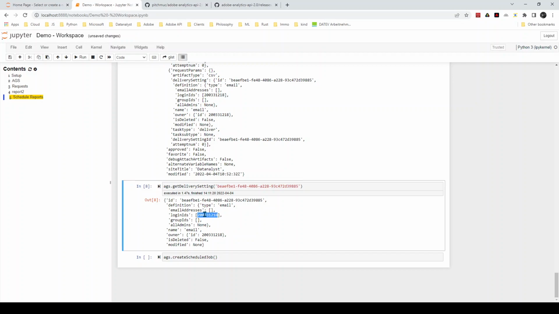It's my login ID. So you can see that I can send to a login ID, to a group ID if you created a group, or to all admins, or you can specify email addresses that are not part of the Adobe Analytics login interface or user interface. That's very interesting. So you can generate exportable reports for people that are outside your Adobe Analytics setup, and that is very very cool. And you can see the type of element that is being returned.